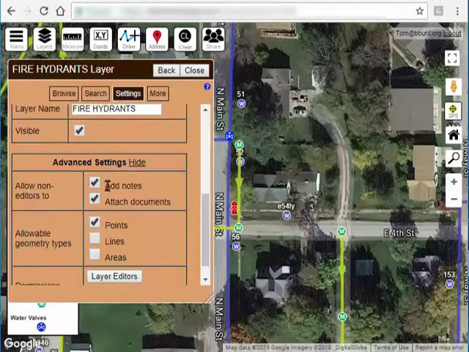When the add notes checkbox is checked, this means that all users on your account can add notes to a feature even if they don't have editing permission. The same is true for attaching documents.